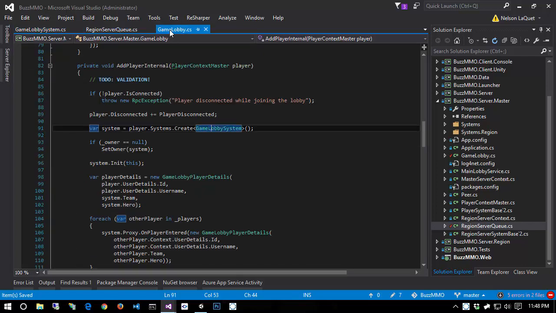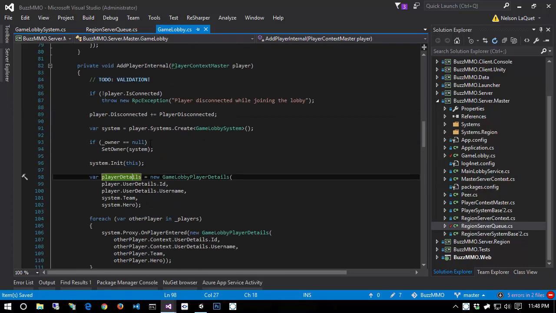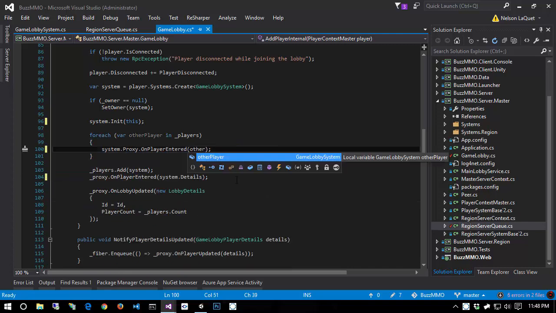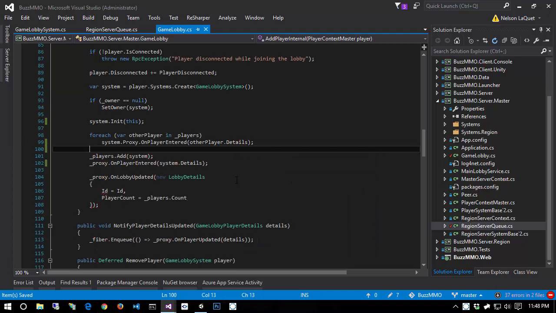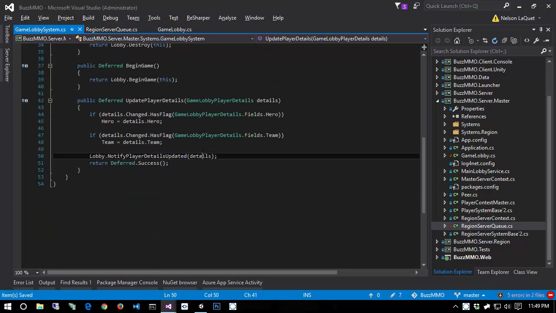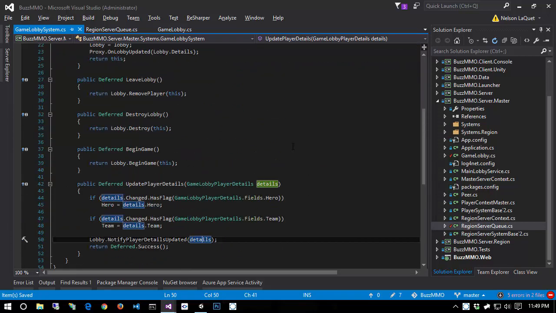Okay, so now jumping back into the game lobby, I can change this code. I don't even need this anymore. I can completely delete this and say proxy onPlayer entered will be system.details. And for this, I don't need this anymore. I can simply say proxy onPlayer entered other player.details to notify the player of all the other details. And now what I can do is notify player details updated. Where is this invoked from? This is invoked from here, where details... Okay, that's fine.